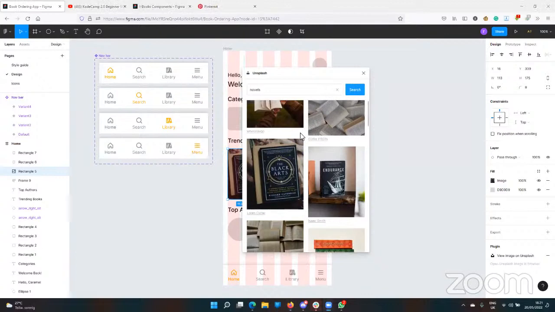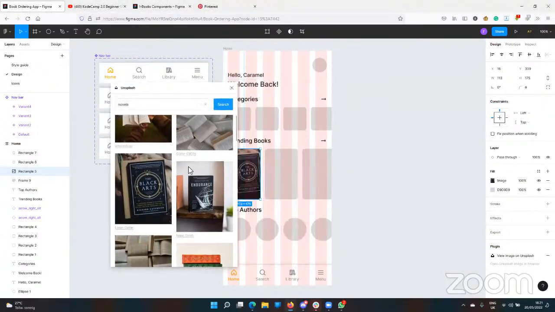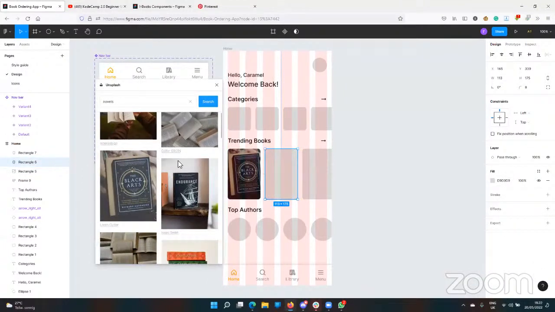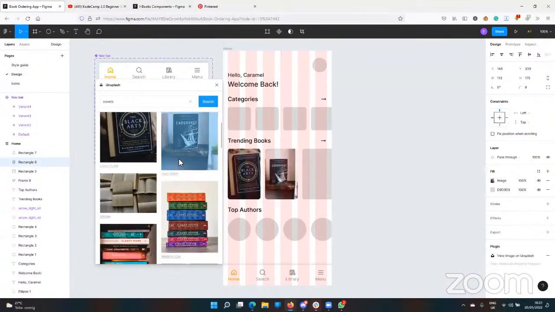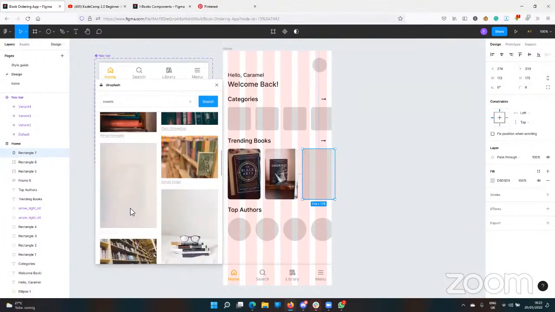So the reason why this picture went automatically to my background was because I did not select a particular shape. All you have to do is select the shape that you want this picture to be on, and then automatically it's going to apply to that. So I'm just going to do this. Click on this guy, get this.